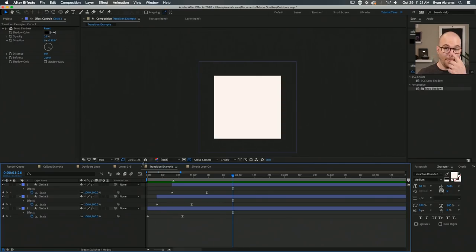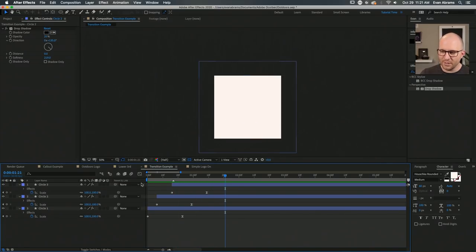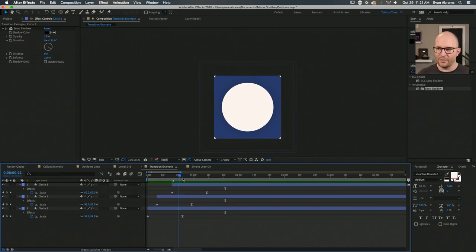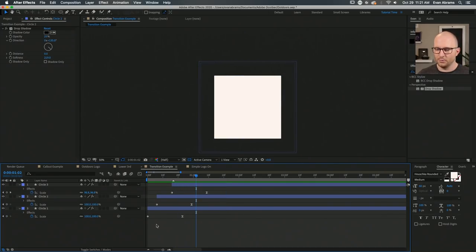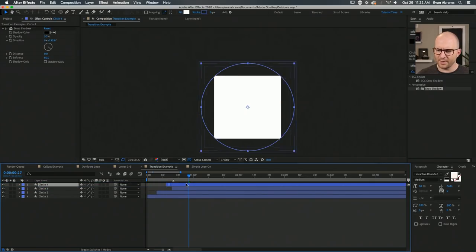Great. Okay. So now if we were to use this in context somewhere, if we were transitioning into a full screen, that would be great. However, if we're going to go from footage to footage, we are going to want a way to get out of this full color situation here. So I'm going to duplicate circle one, and I'm going to put it above everything.